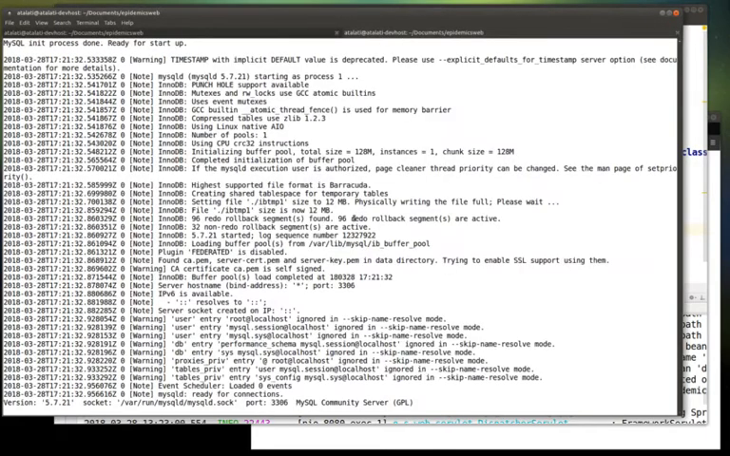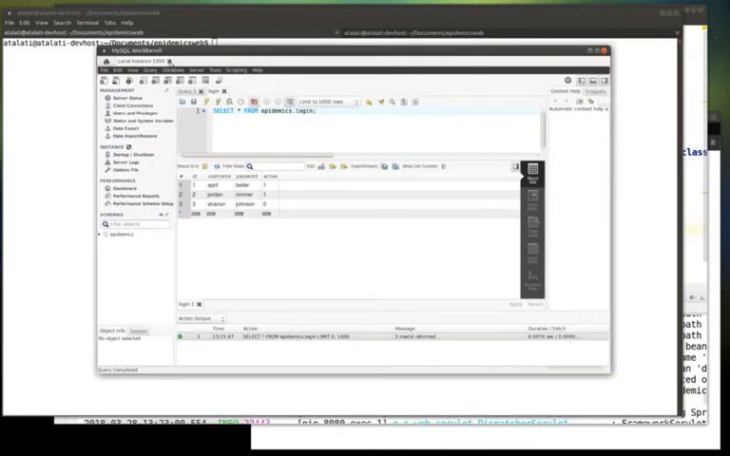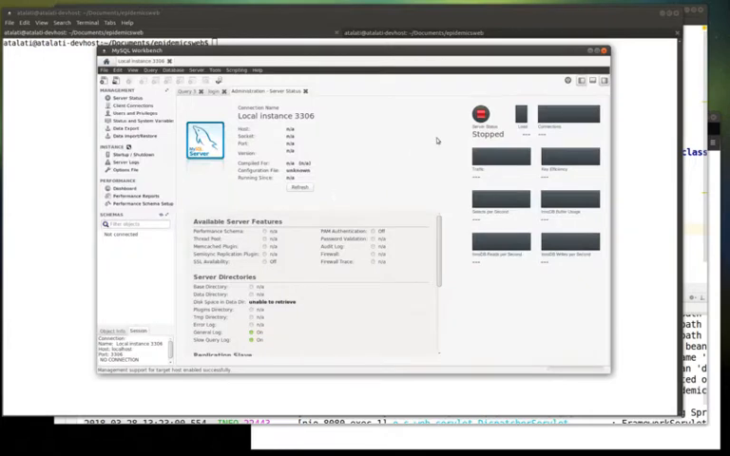I have my database server running here. I'm going to go ahead and stop my container. And I haven't deleted my container. So if I was to go back, I should not be able to connect. It stopped.